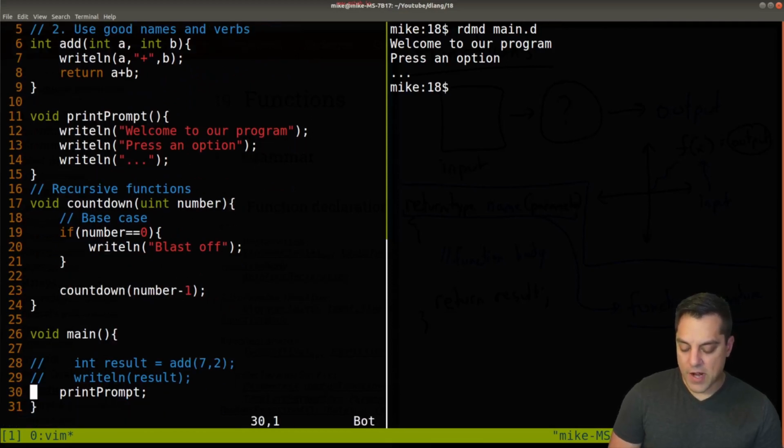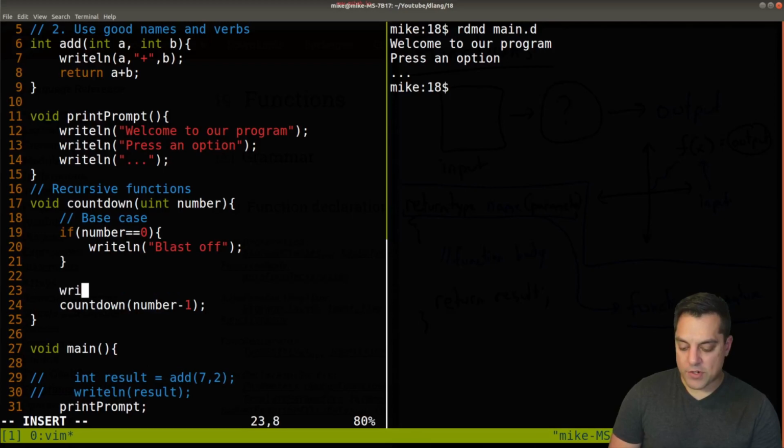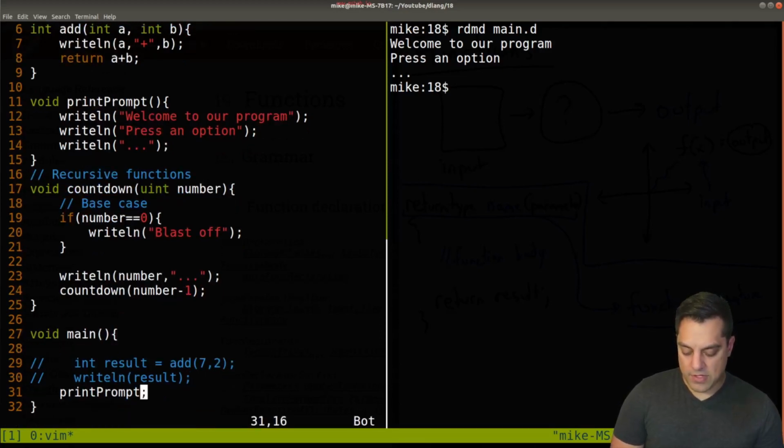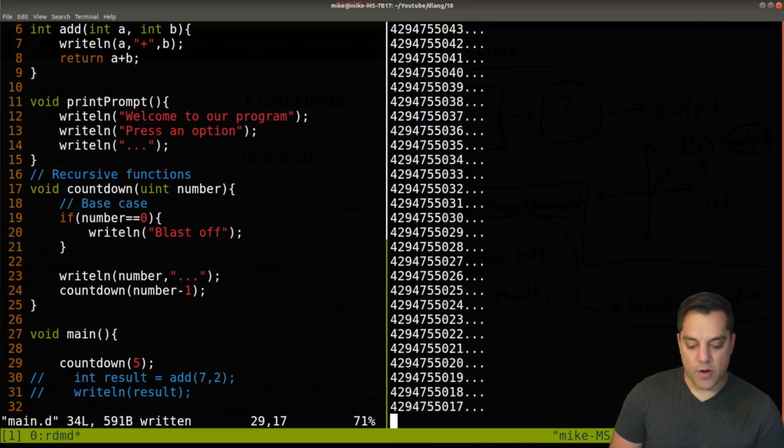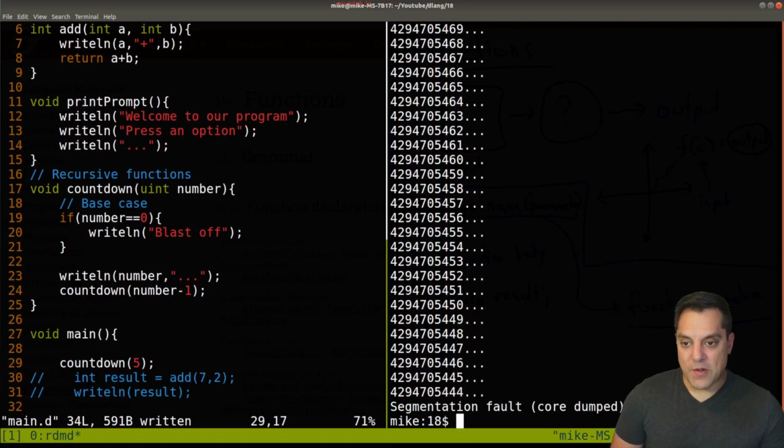Okay, let's try this out. And just to make it a little bit more interesting, let's make sure that we write out our number here, and I'll put dot, dot, dot. And let's call this function. I'm just going to comment these out for now. And let's do our countdown. We need a number. Let's start from 5 and run our program. And oops, what did I do here?